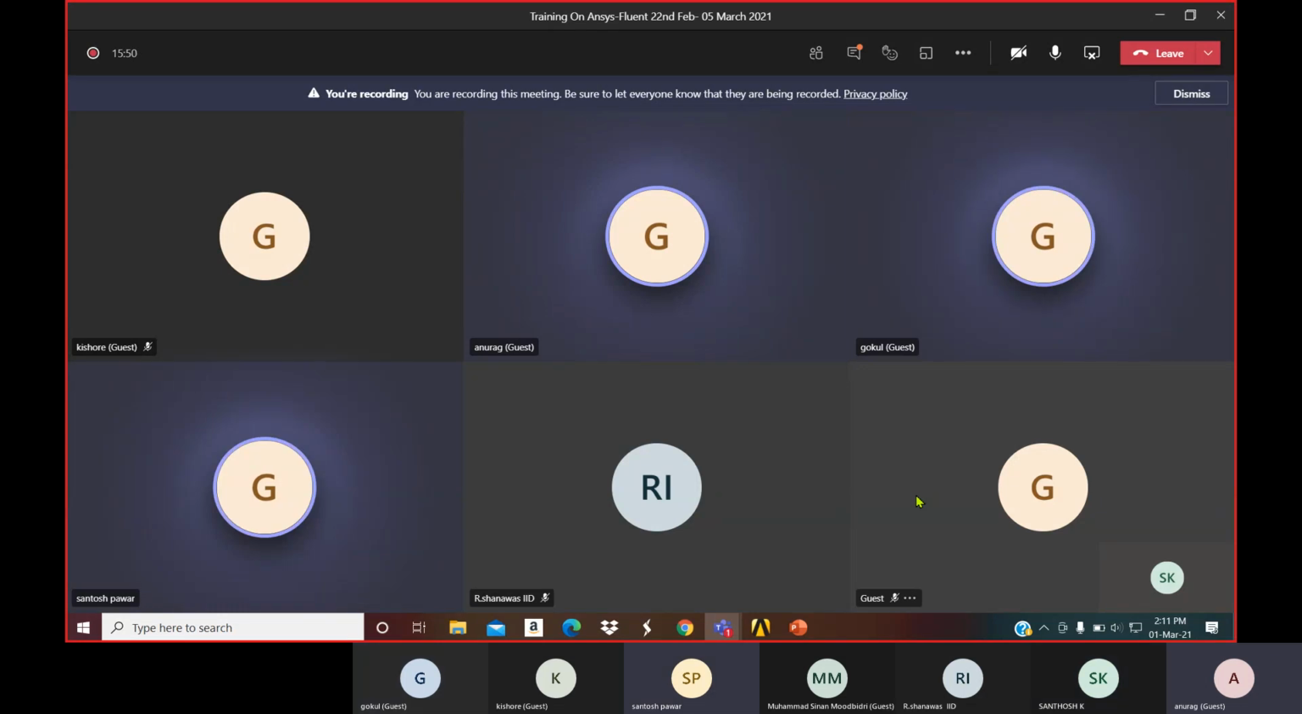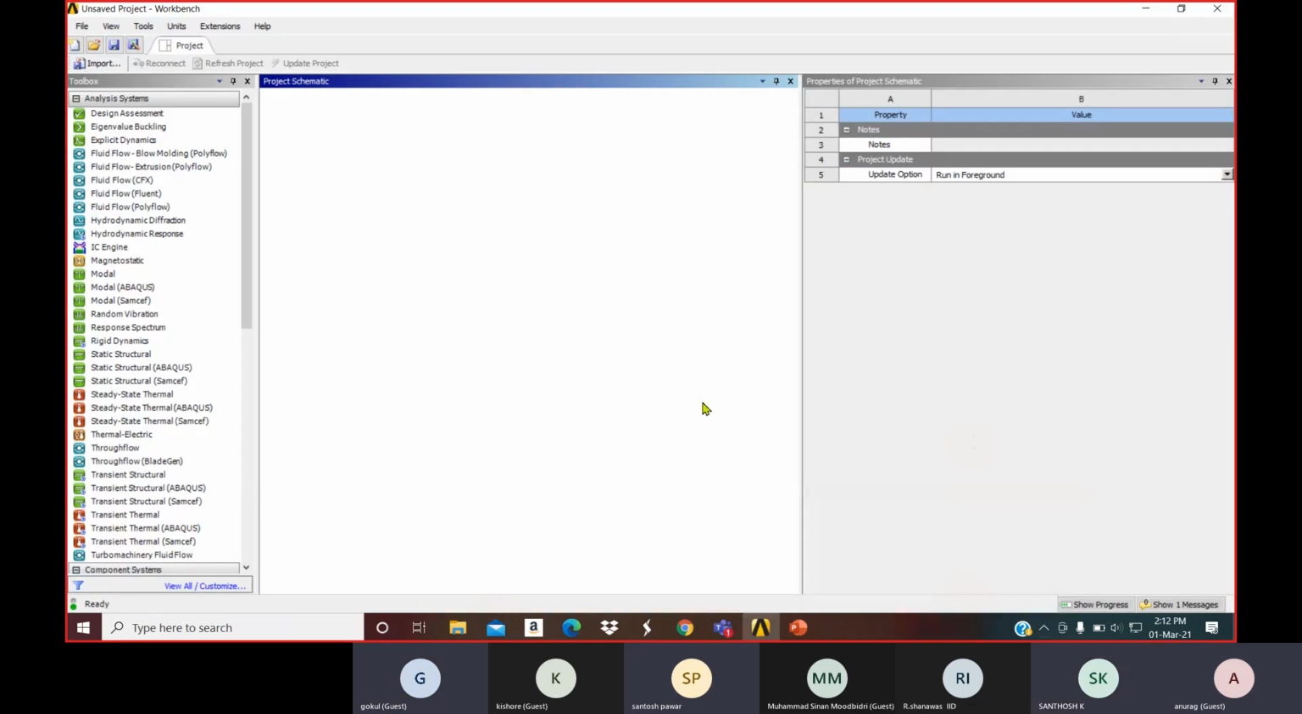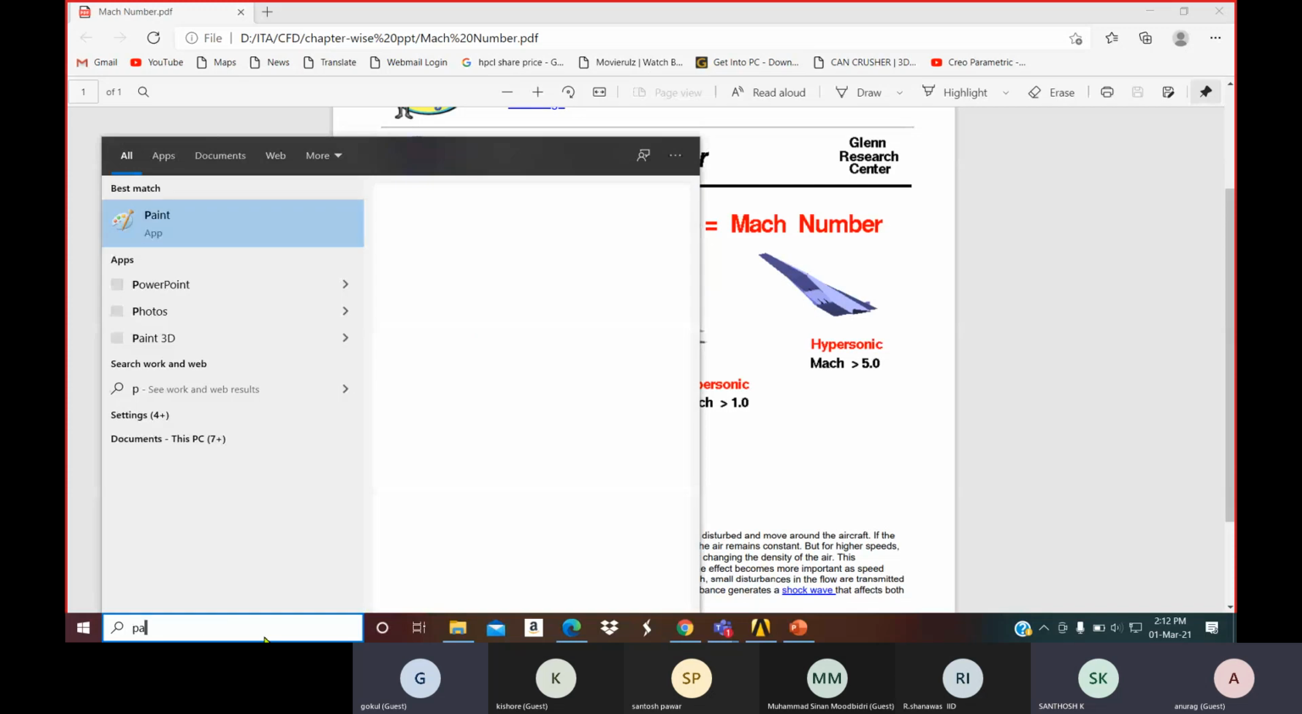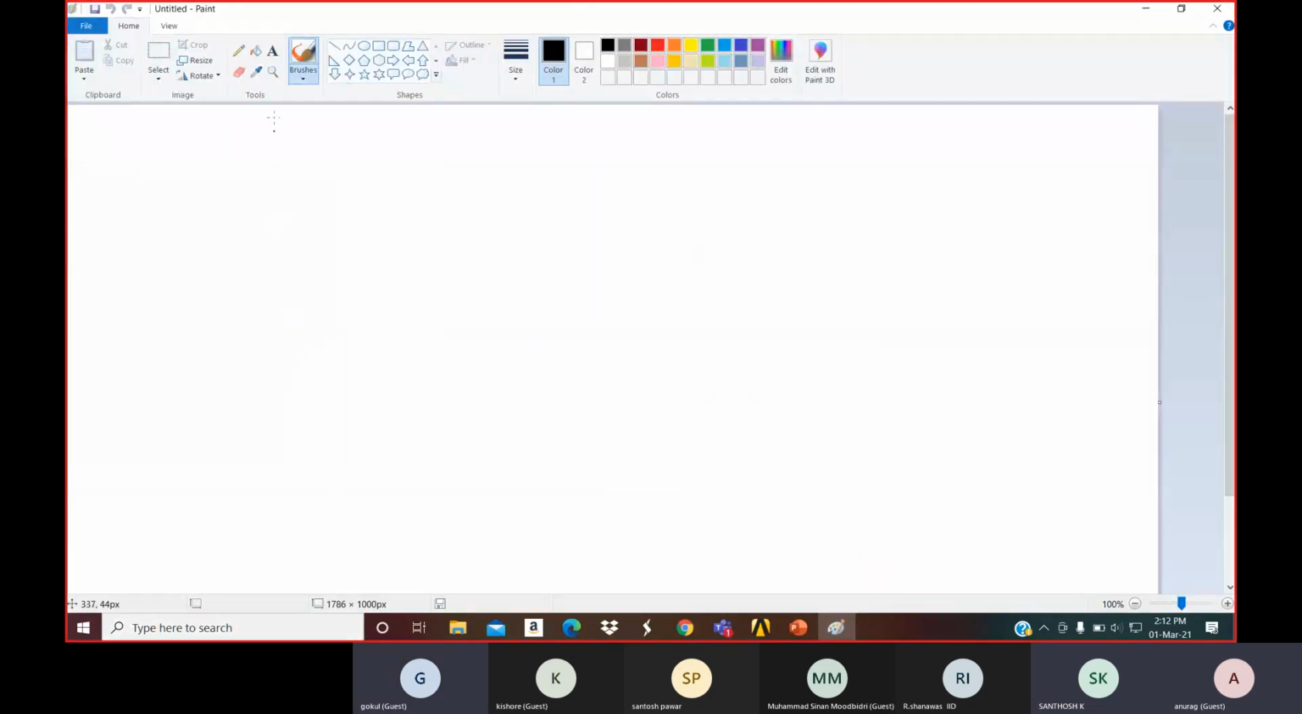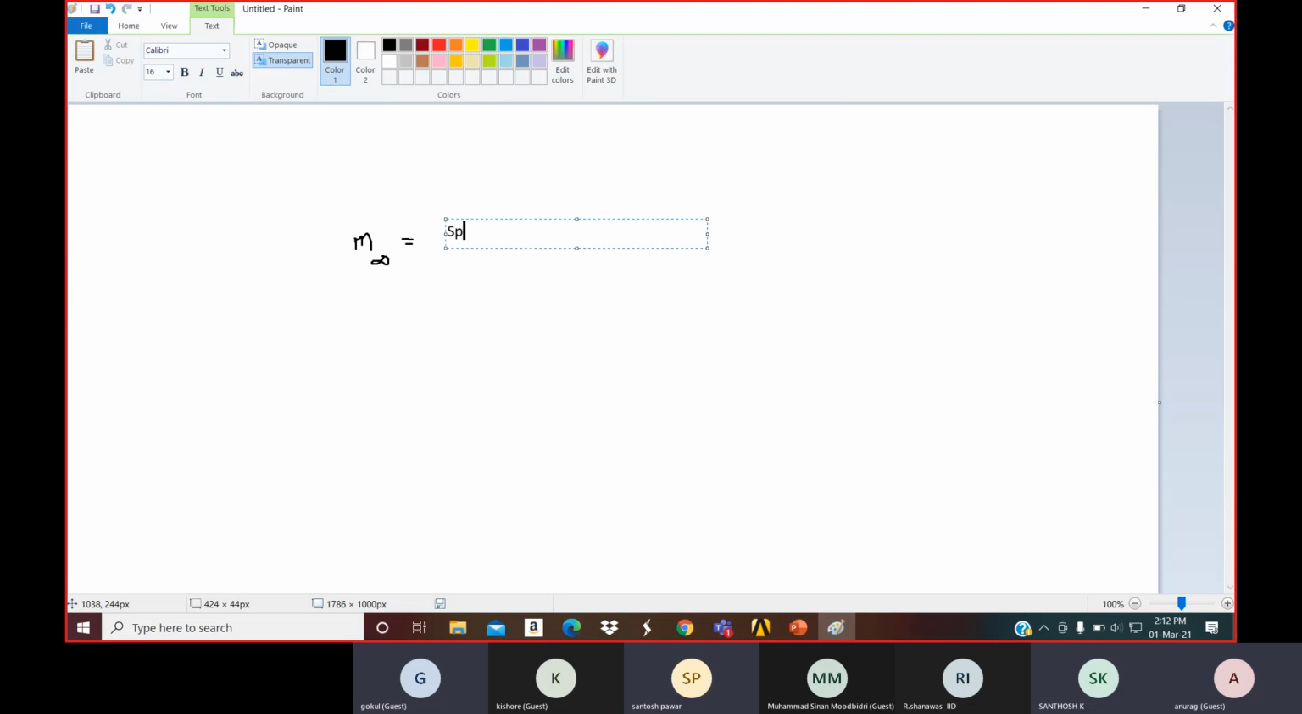Sir, it is around 300 meters per second, 1,200 kilometers per hour. Okay, so that is how you define the Mach number. Mach number is defined as the speed of the object by the speed of the sound. That is what we are going to calculate.